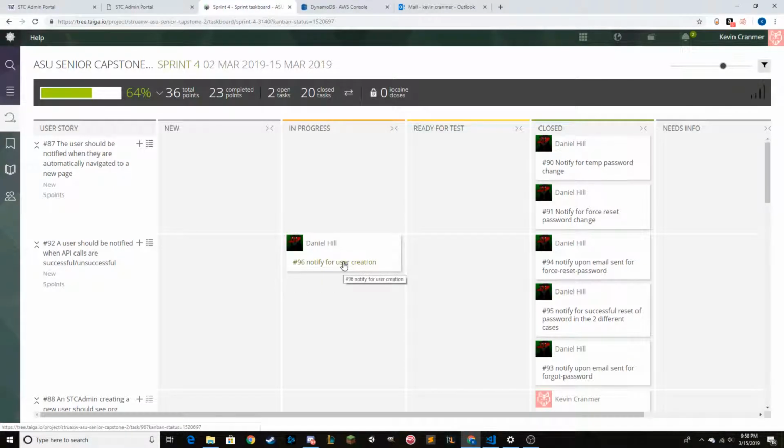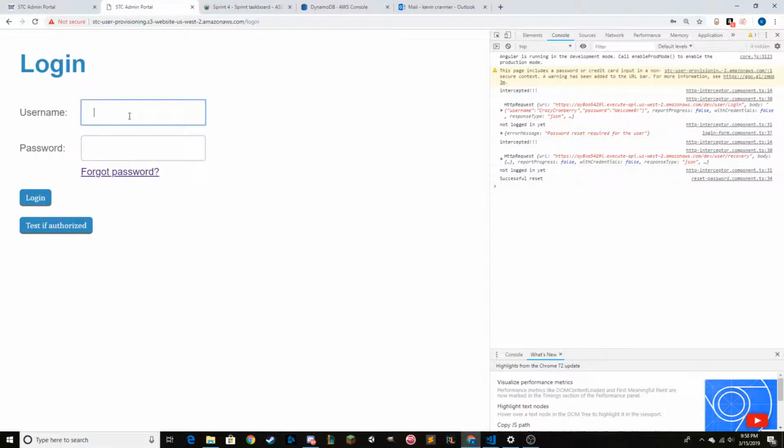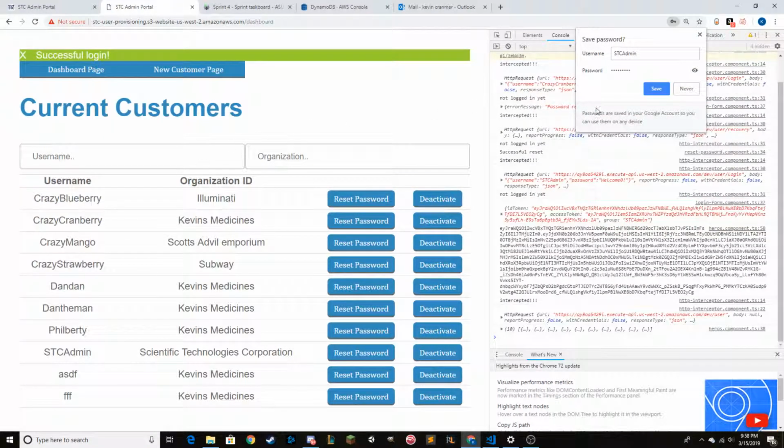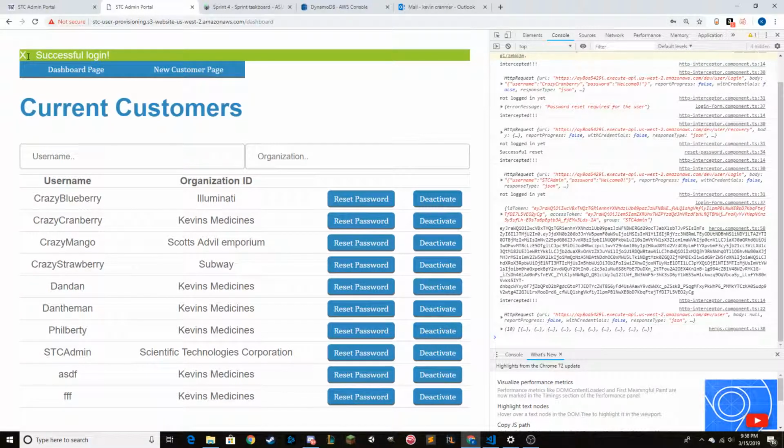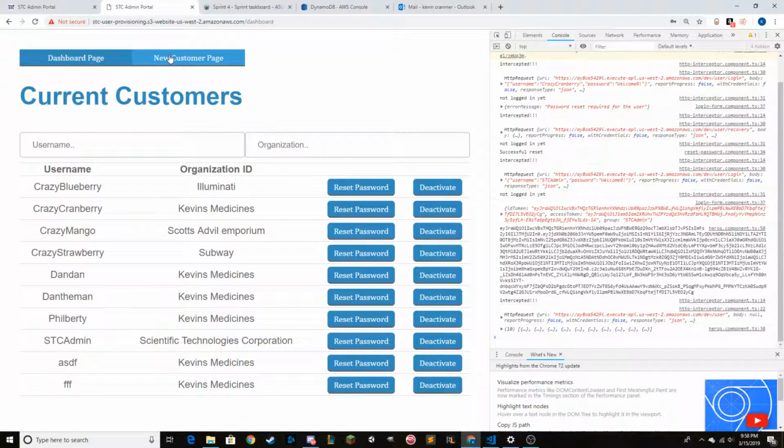The one that I have not considered done yet is for the user creation. It notifies upon successful user creation. However, there is a case in which the user creation will be unsuccessful, and this has to do with us only allowing one customer admin per organization.